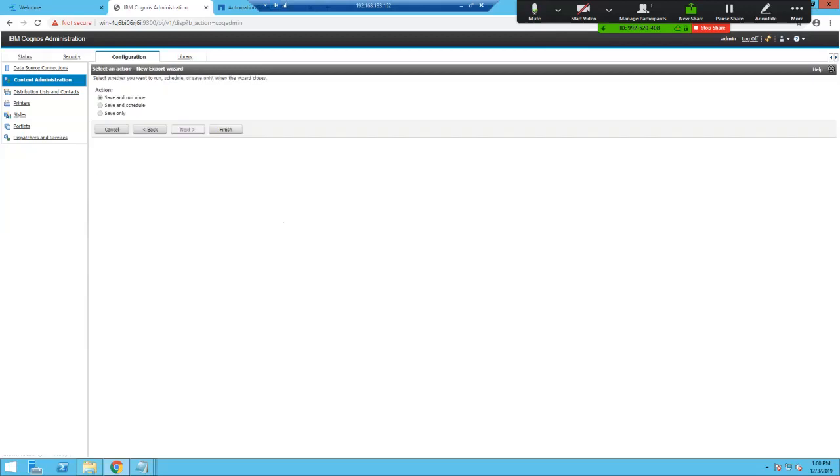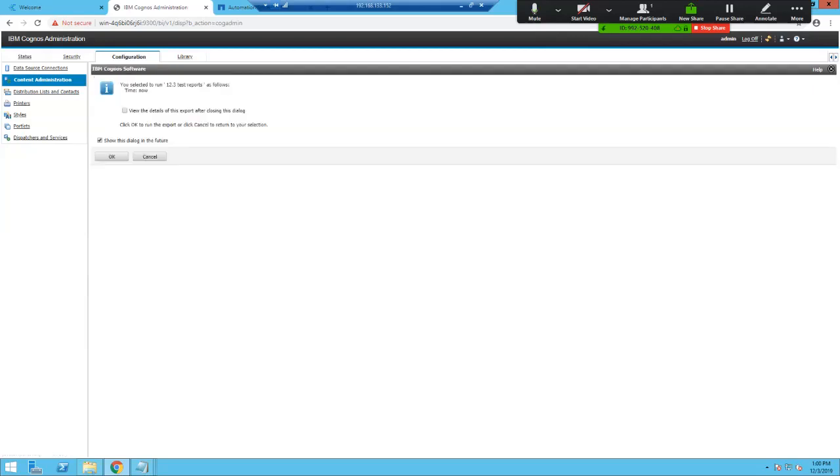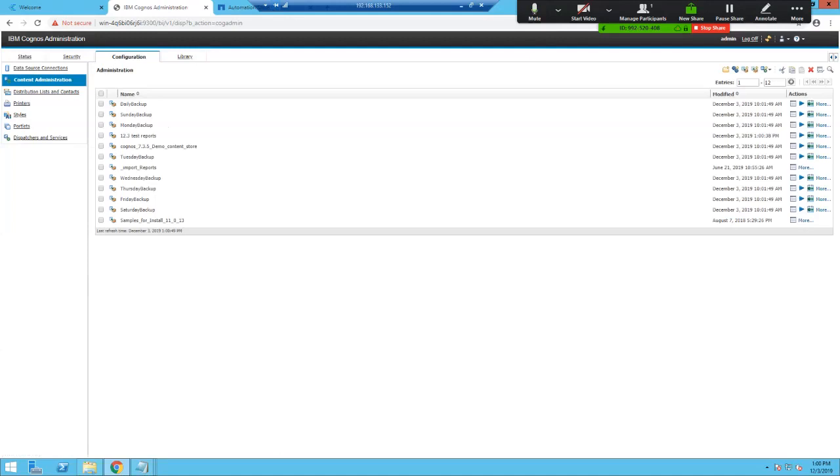Usually we just save and run once. Just do it immediately, run. If you want to see the details, you can do the view details. Usually it runs so fast that it doesn't really matter. So just go ahead and click OK. You're going to see that it's already out there. And so that's going to be how you create a new report export.